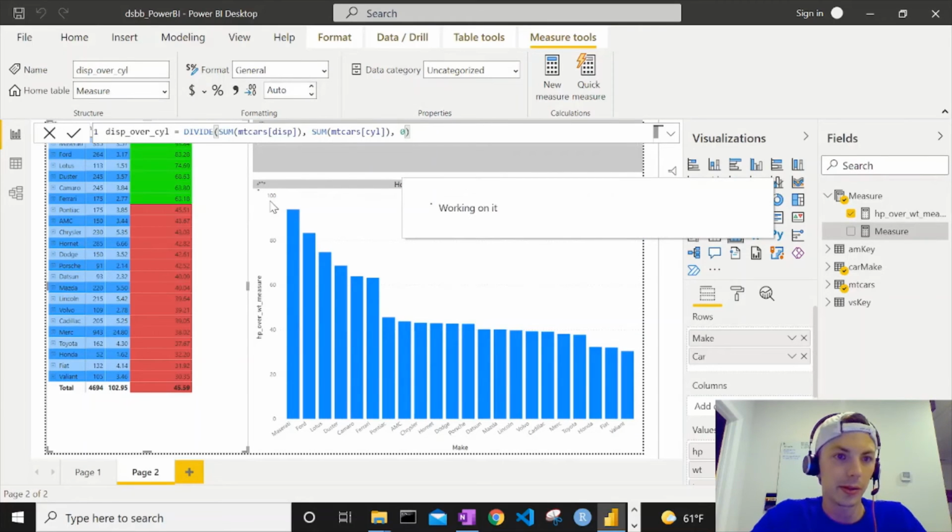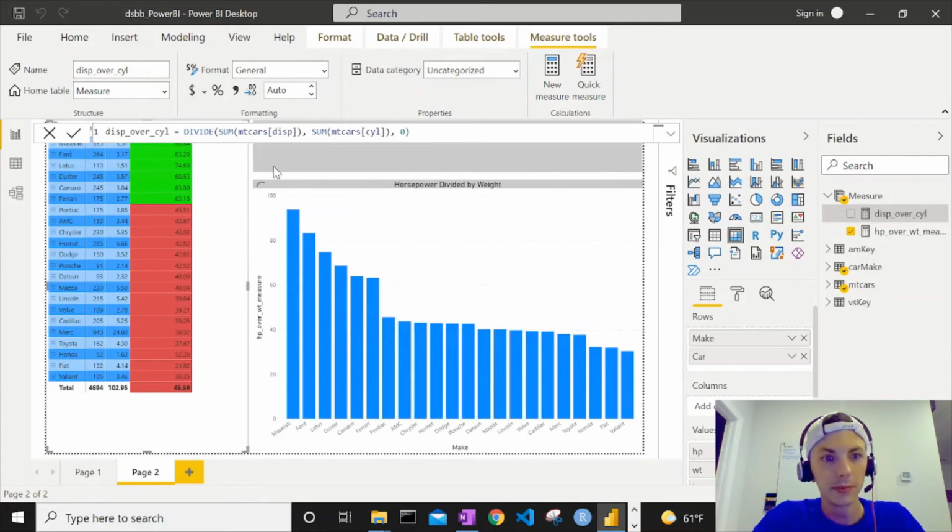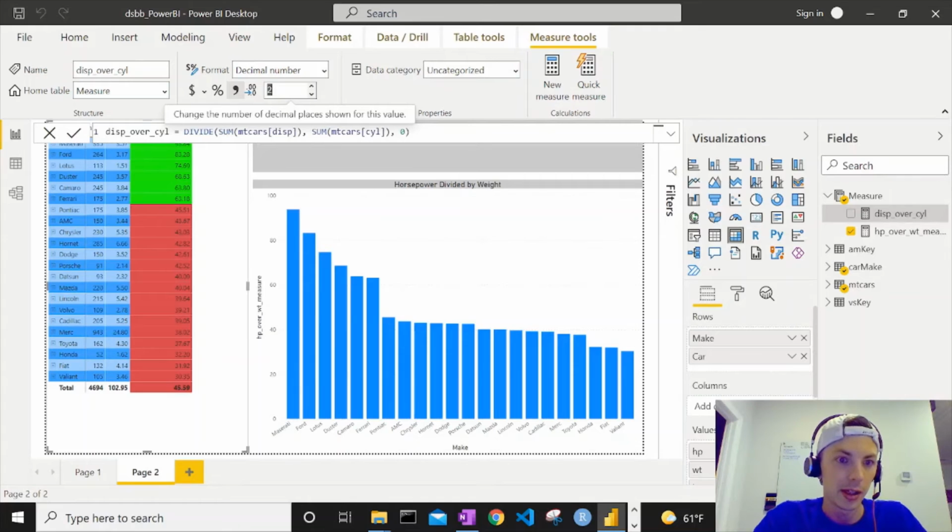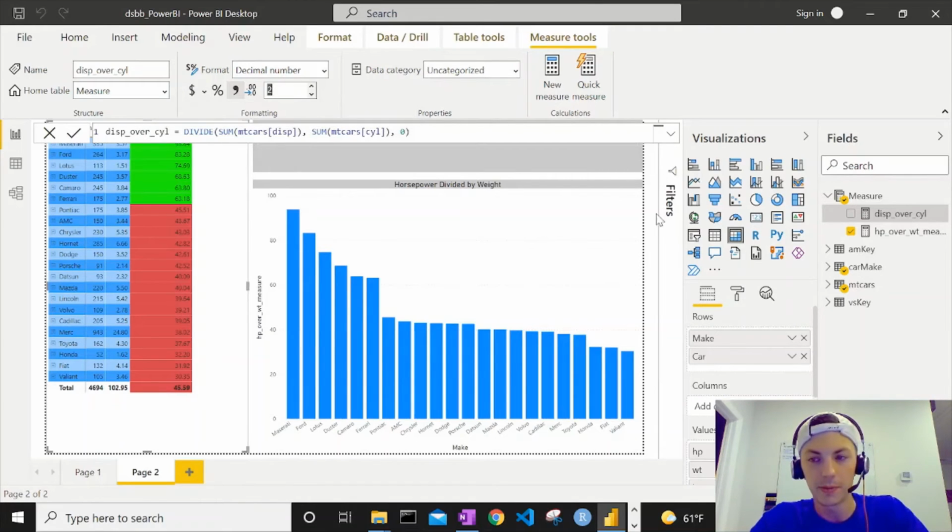Click enter or click the check. And if we want, we can format this measure. We've already selected it over here. We can do a comma, and 2 decimal places works just fine. Let's actually test it and see if it is indeed 2 decimal places.